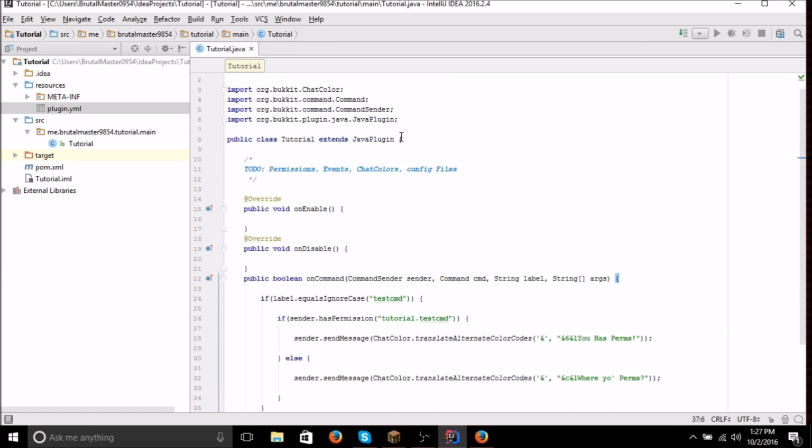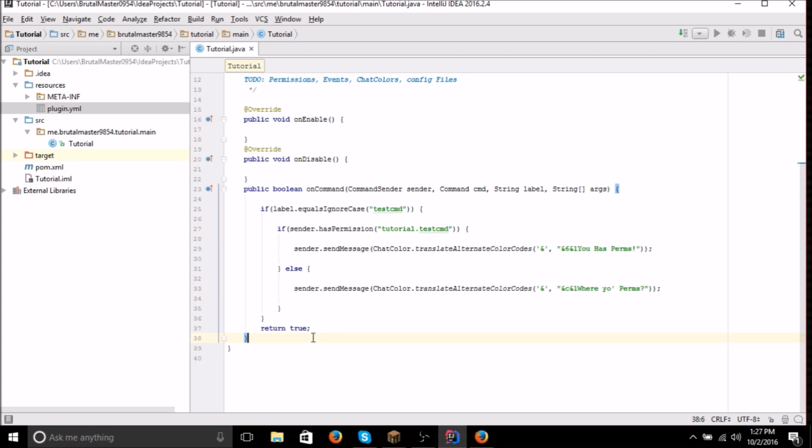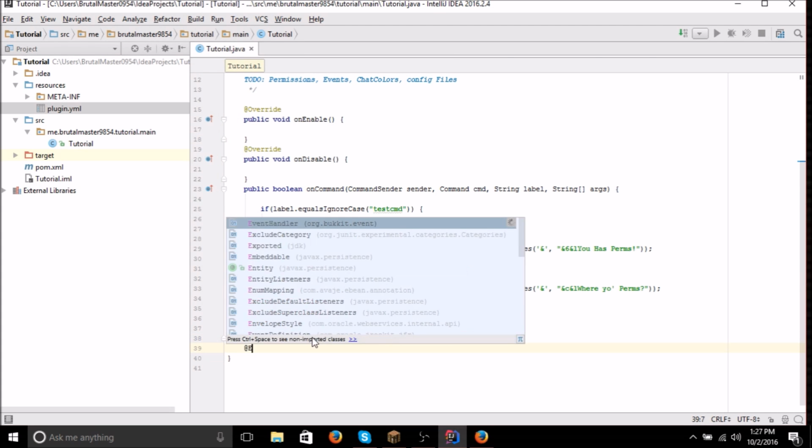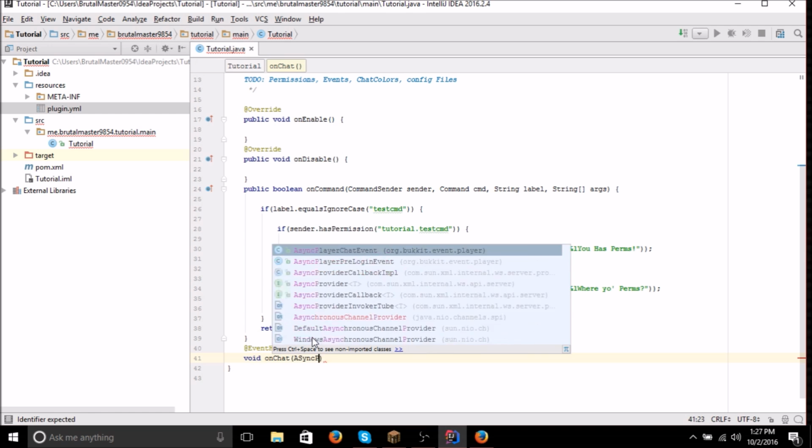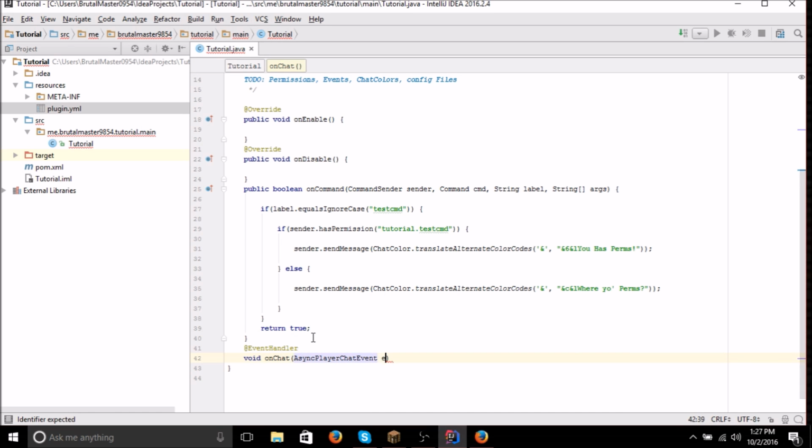Events. This is a little bit more complicated. Your class has to implement Listener from org.bukkit.event, and you have to have an EventHandler annotation, and then you could do public void, private void, or whatever. I just do void. Let's see, what type of event are we going to do? Let's do the player chat event. So this is a really good event too. AsyncPlayerChatEvent. Alright, so you have your event.